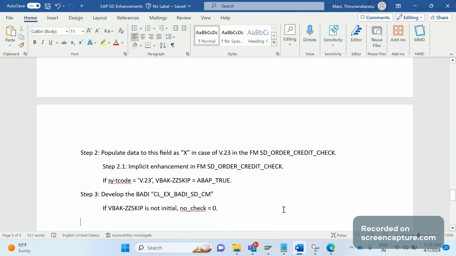And this might be the requirement in case of any other T code also. This is how we should skip the credit validation in case of V.23. It's not required at all, right? We are doing changes to this order in the background. So in case of anything happening in the background, it's not required to display that credit pop-up window. Not required at all.